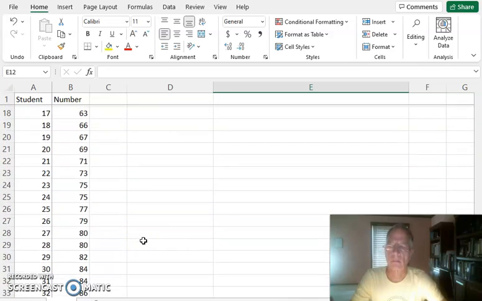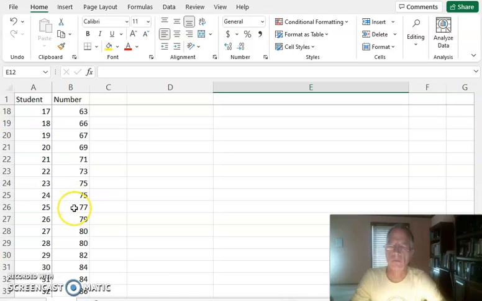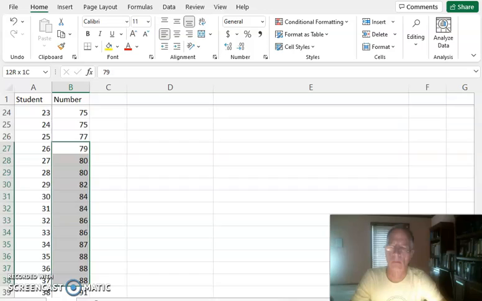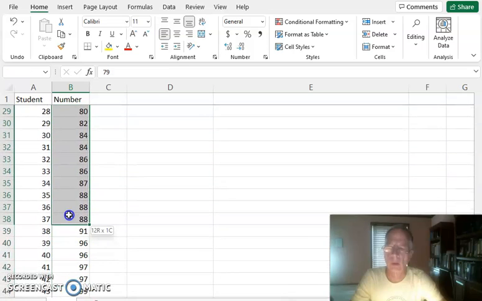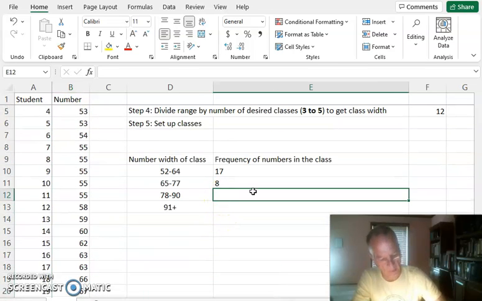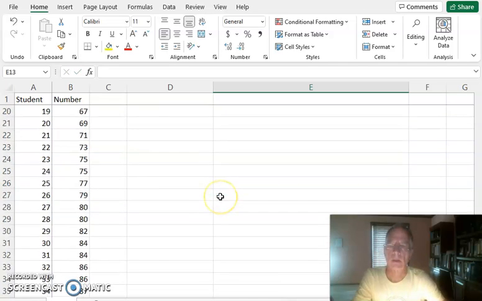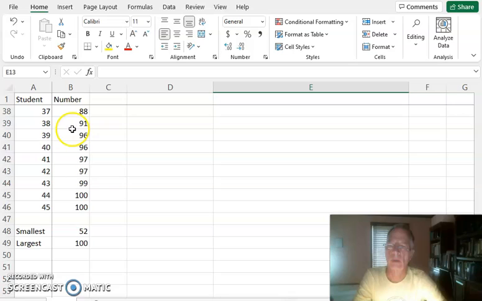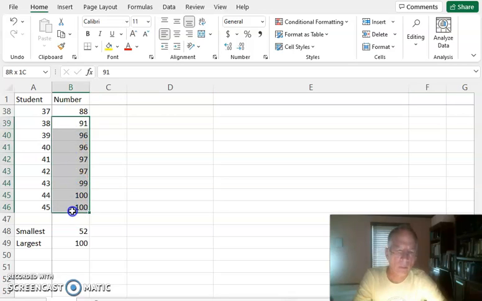78 to 90. 77 is not there, but 79 is. 78 to 90 is there, and we have 12. With the left clicker still held down, I see 12 rows, 12 numbers, and 91 plus is the rest, which is that. The count looks like 8.